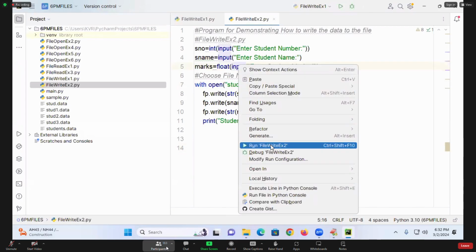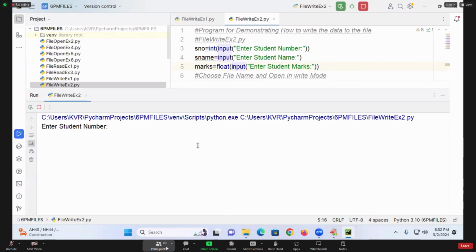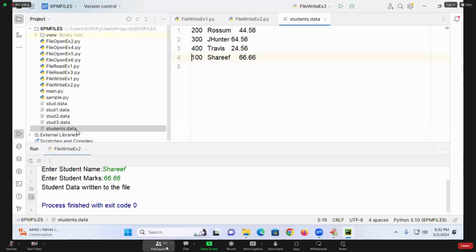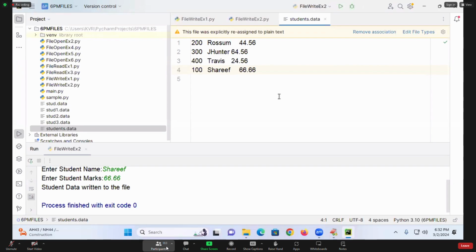Run this. Now I am going to take the number. I am saying 100. I am writing like this. Sharif. Now I am going to say some 66.66. Data written to the file. Check whether it is written or not. Student.data, written or not? Written.